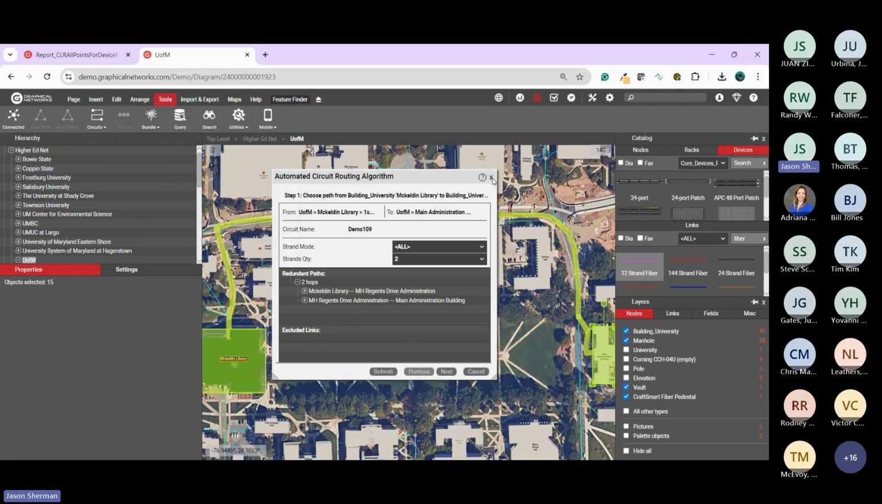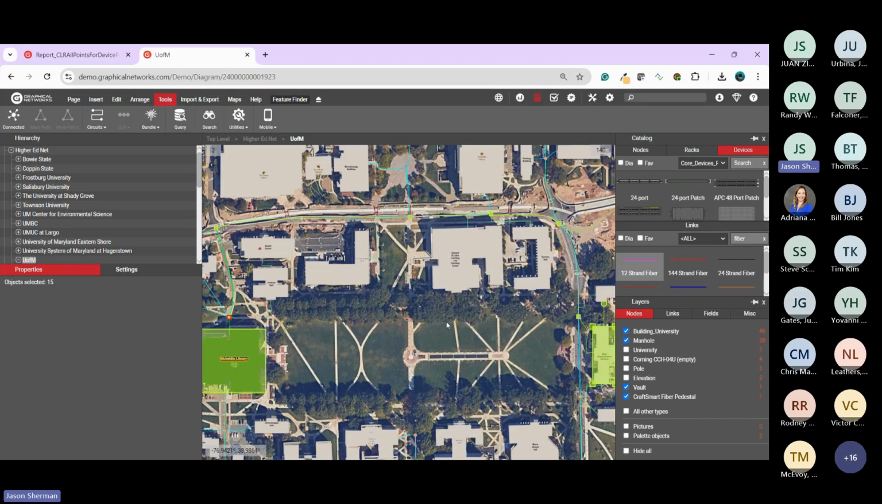And then what happens is both of those circuits are technically associated with the same circuit name. It's just that you have 2 that give you redundancy. So if you need to follow a different path, you can certainly do that.